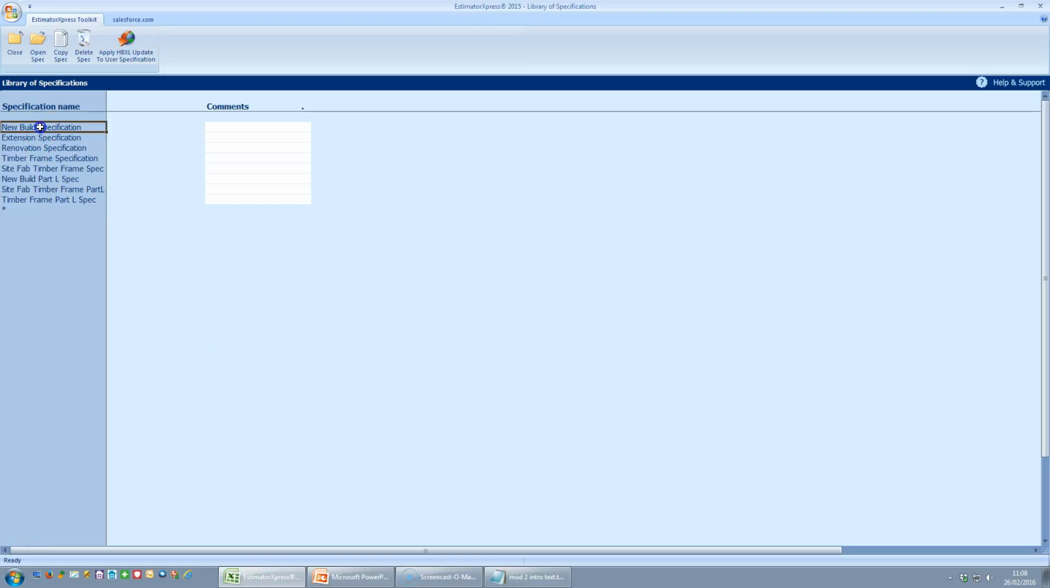So the first one you can see here is the new build specification. Now this is fairly well defunct now because the new build specification is for houses which went through planning and building control prior to the building regulation changes in 2014. So there will still be a few jobs out there where this spec is relevant. However, the vast majority of new builds now will be following the new Part L regulations, so we'll no longer be using this specification, but we've left it in the software for reference.